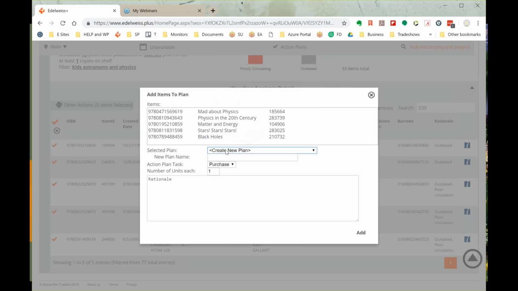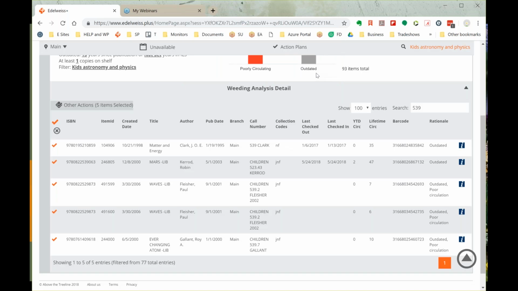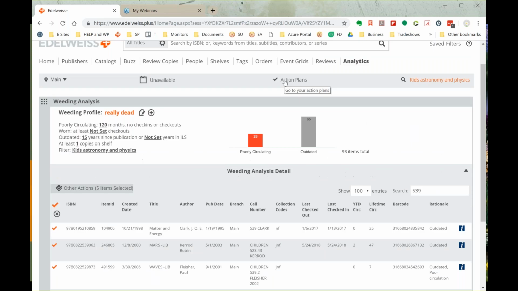So I could say, let's add this to an action plan. Create a new plan by selecting that. Call it, not really Pluto books, but what the heck, I'm calling this list. And then it's going to put them on that list. And then I can come back and do another round, maybe looking at some other call numbers or some other criteria, find some other things I want to put on that action plan, and then look at the action plan as a single list and sort that and then print that.